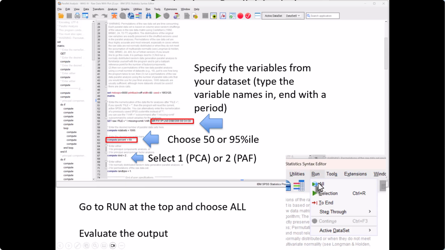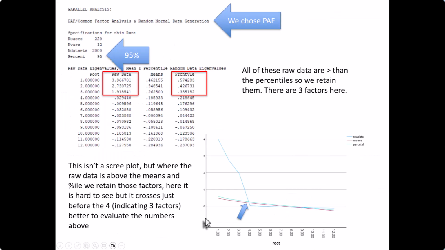Run, you click all, or you can just highlight and then use this little green arrow. But we're going to go run all and then evaluate the output. This is what it's going to look like. We've used principal axis factoring.